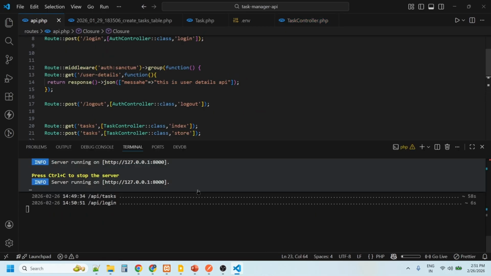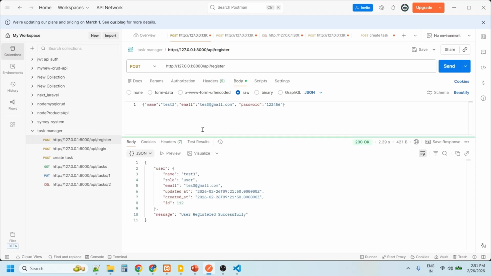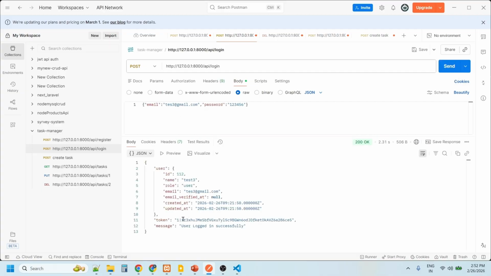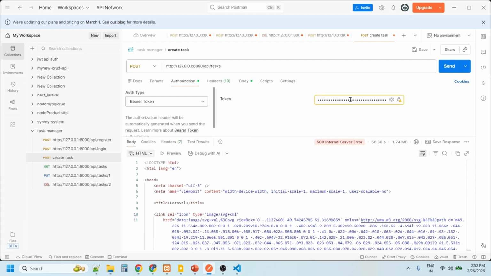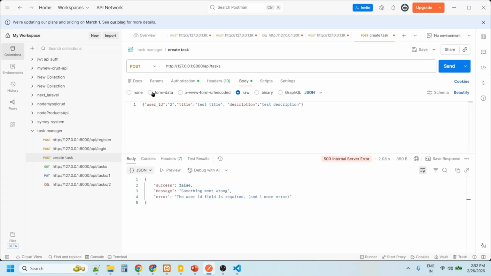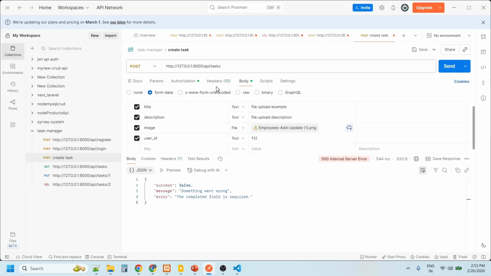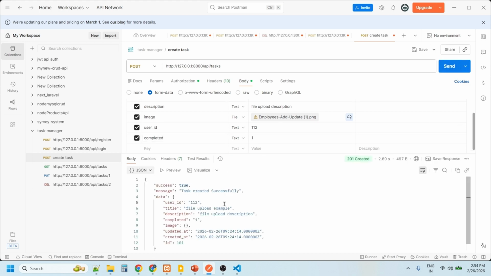Okay, we need to register a user and after that we are going to log in also. Register this user, so it will create a user. Okay, this user is created. Now I am going to log in this user. It will give me a token. Paste it in our file upload request. We need to add one more field, like user ID also. So user ID is 112. The completed field is also required. So now everything is done.